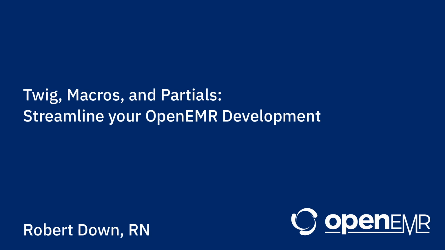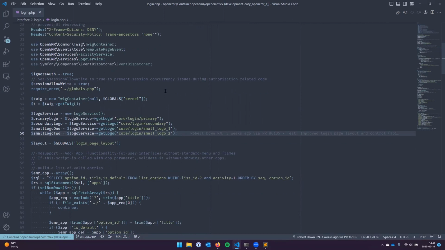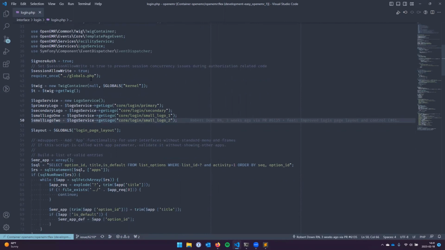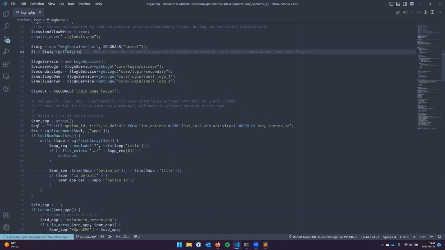So let me just walk real quick the high level overview of the login.php page. I'm not going to touch our security stuff and some of the other things, but at the high level, how are we doing our Twig stuff? So we're grabbing a new container and we're actually getting our Twig service. We're calling this new logo service, and we'll dive into that in a minute.